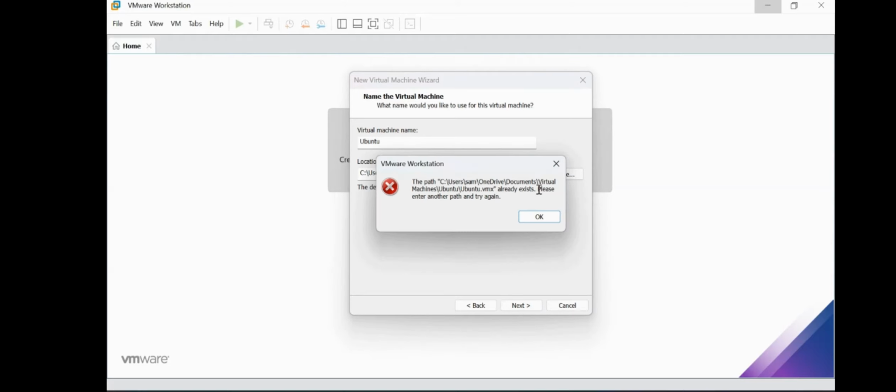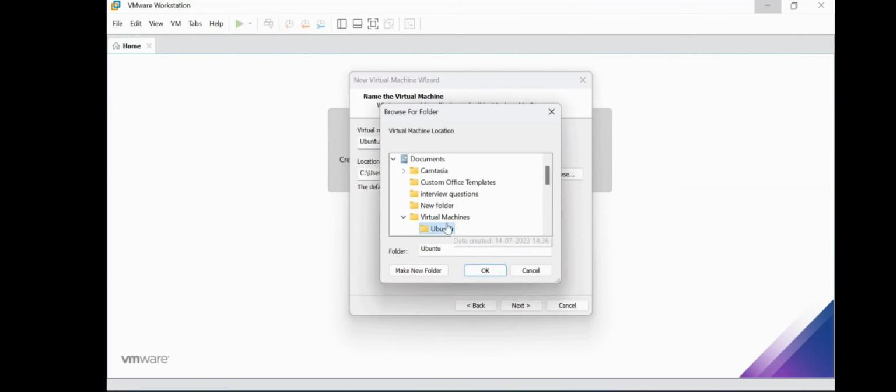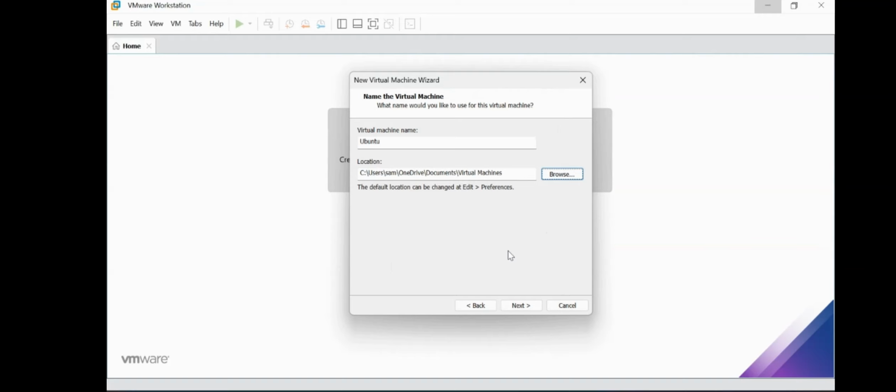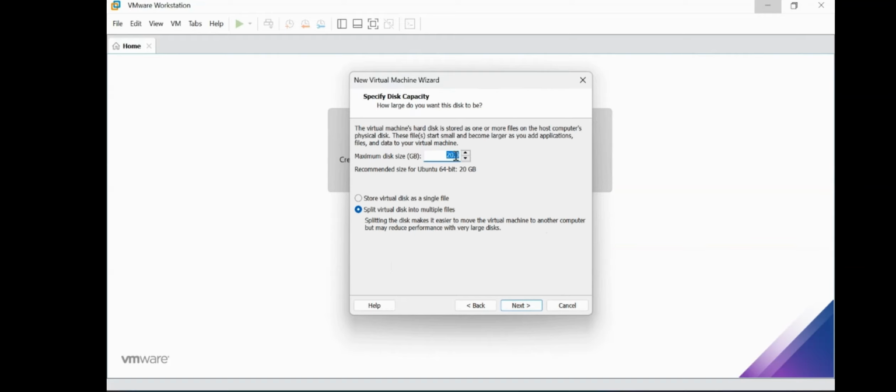It says the path is in use, enter another path and try again. Okay, I'm going to click virtual machine. It's showing me 20 GB, but I will set it as 100 gigabytes. And I always choose the option split virtual disk into multiple files. I think it is a better option for me. You can set it as split virtual disk into multiple files too.